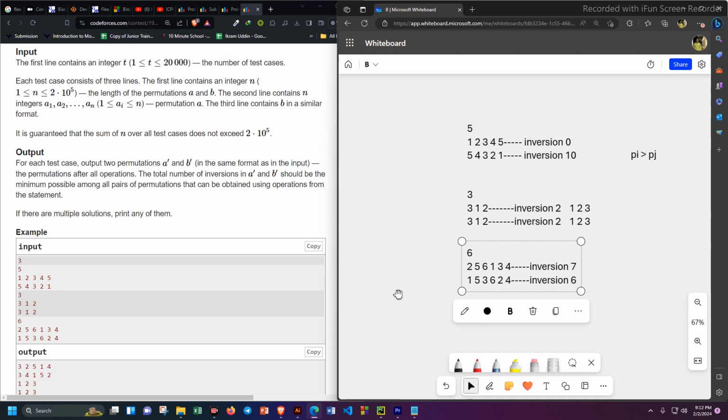And in the third test case, we are given array size 6, and here 7 inversions occur. If we sort the first array, we have to print the second array as same as the input. So let's see the implementation of this problem.